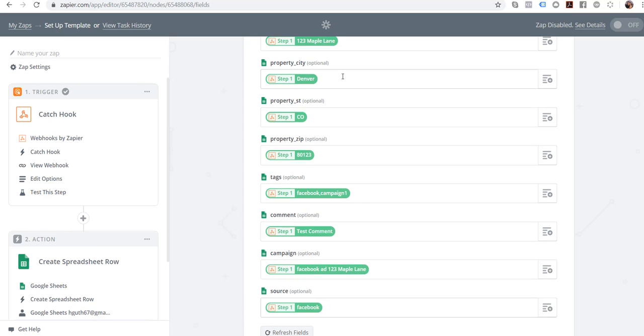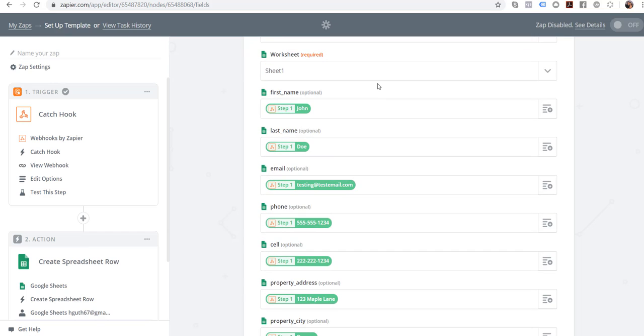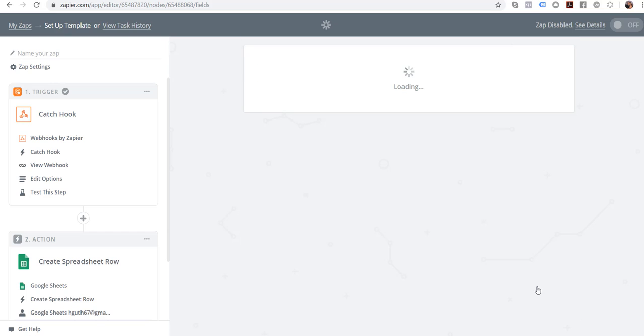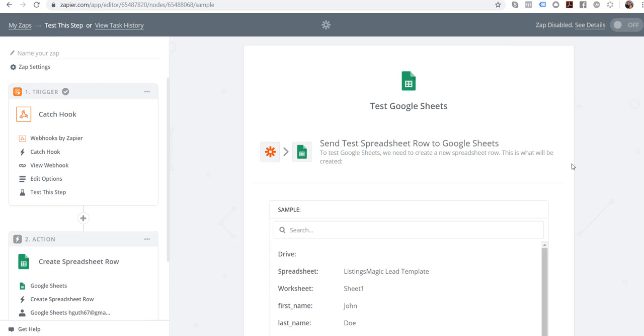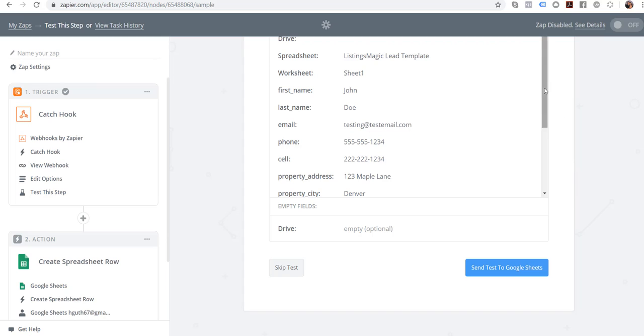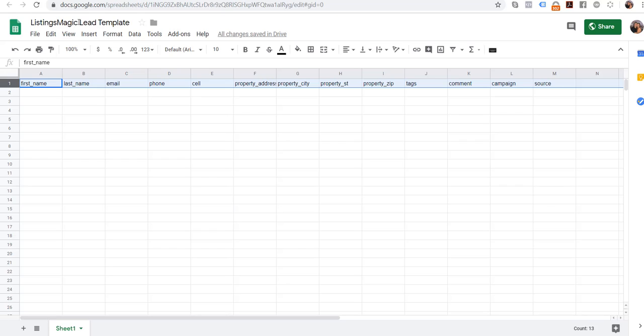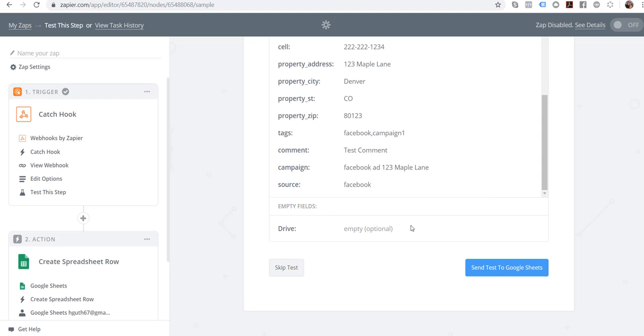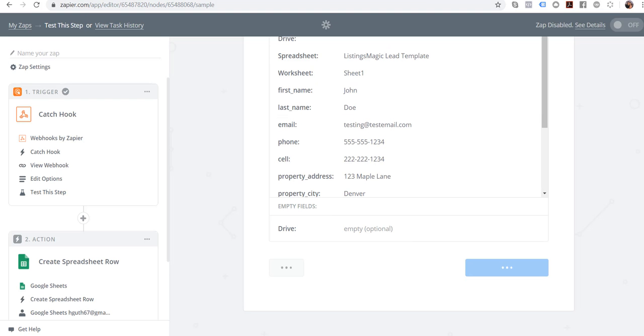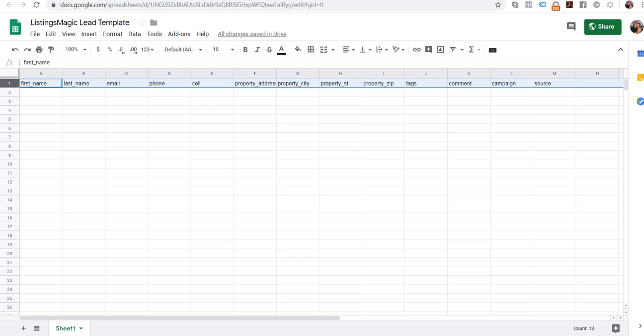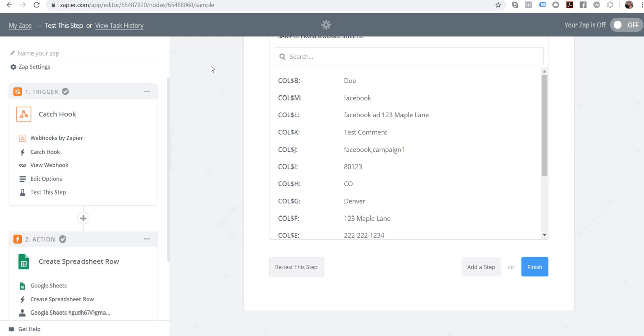We're going to actually send this test data to make sure that things are functioning properly. So once you click on continue, once that step is done, it's going to show you all these various fields. All you need to do is say send test to Google Sheets. So right now you'll see all we have is the row 1, which is all of the naming conventions. And now we're going to actually send a test lead. And so it's done. We come back here and you'll see now there's a new row that was created. So everything worked as expected.